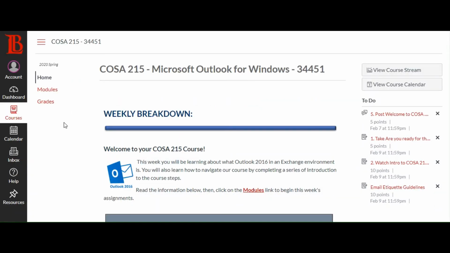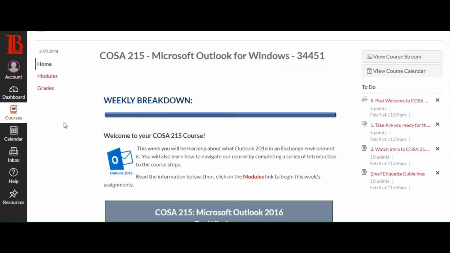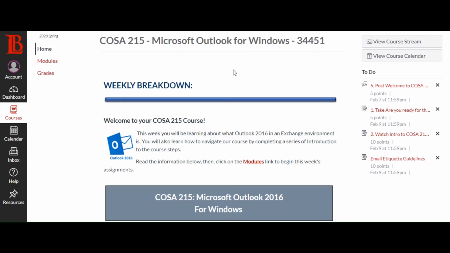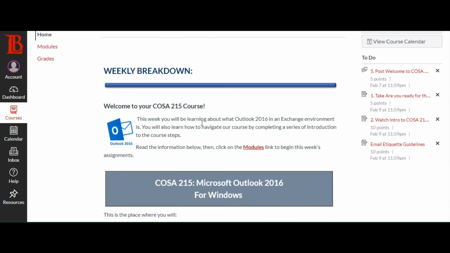All right, Outlook. So let's look at our Canvas course page here. The first thing you see when you enter your Canvas course page is going to be the home page. Now, on the home page, I'm going to have every week a weekly breakdown of what you're going to be encountering for that week. So this week we're doing a lot of intro steps. I'm going to give you a little bit of information about that.